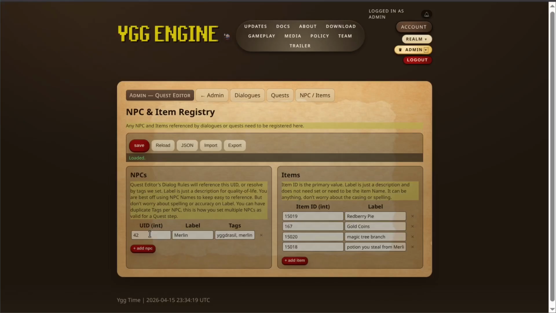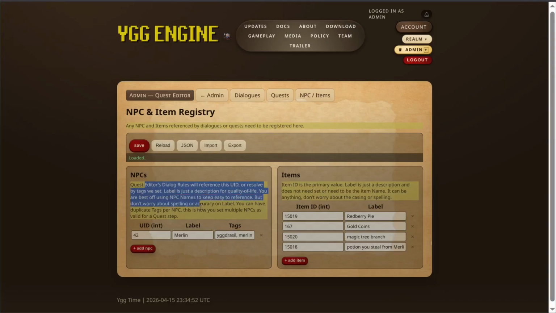So the NPC registry, as you saw originally in the quest editor, we had a UID. I assigned Merlin to UID 42. It can be whatever you want. I also assign tags. It's optional. If I have multiple Merlins, you could put hometown Merlin, Yggdrasil Merlin. It doesn't matter how you do that. Or even multiple NPCs can all share cleric. And if it's a single entry in a tag, it'd match to that, so it doesn't have to be an exact match. You can just read the instructions here.